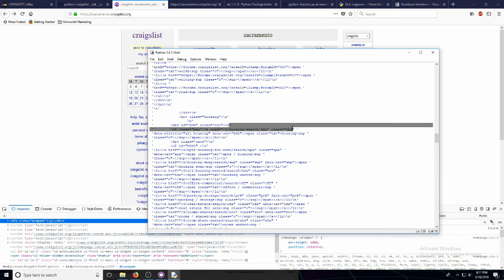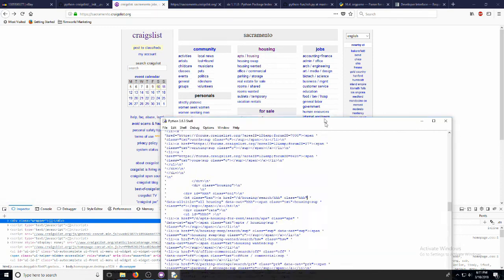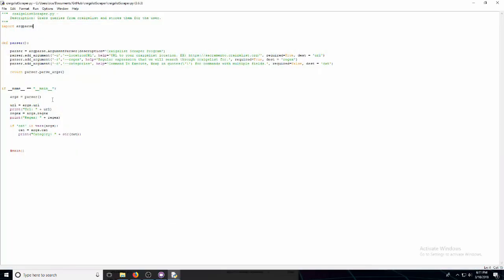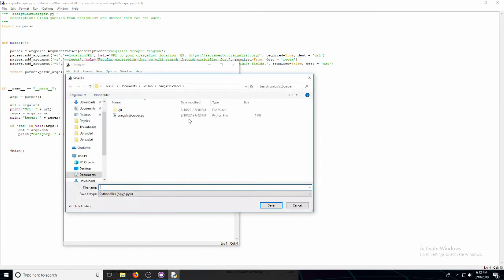And then we're going to allow the user to search based on the category they pass through. So if they want apartments / housing, or they just want this housing section, then we can do that. But that's going to be a different file, I think. So we're going to make a new file here. We're going to save this file as category getter.